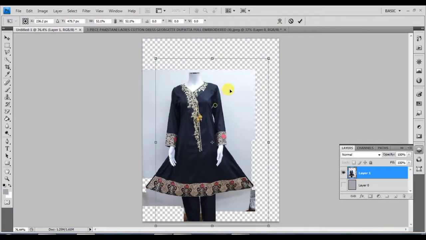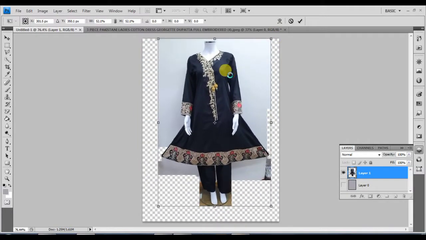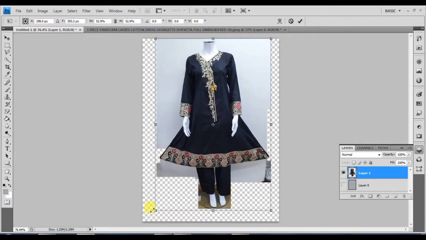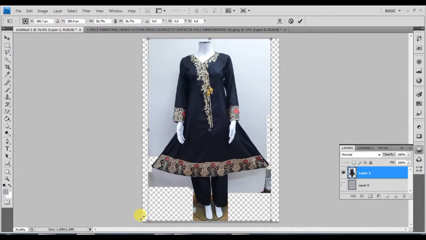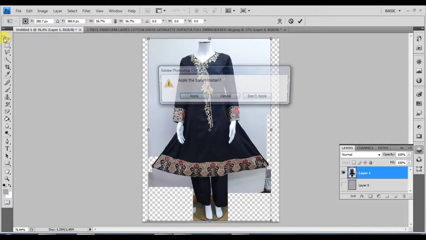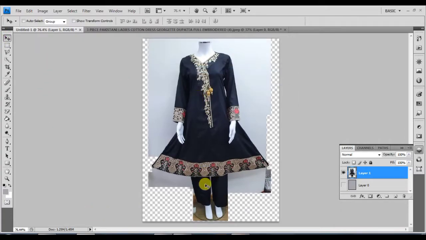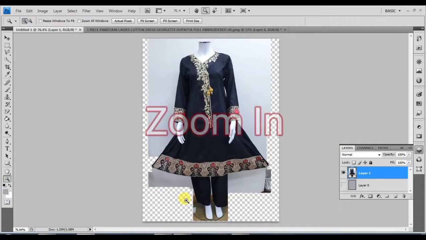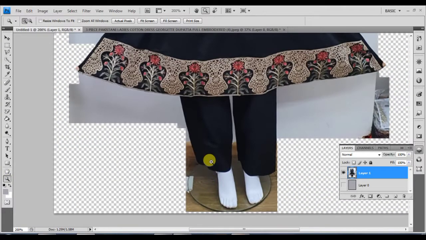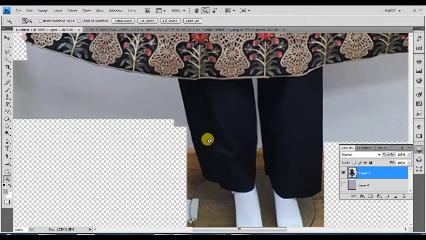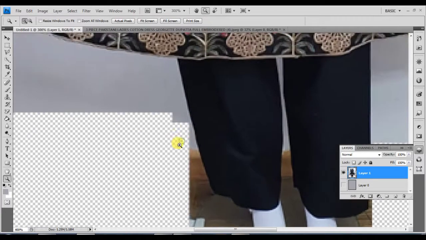Here I will press and hold the shift key for parallel movement. I will place the image where it comes perfect and release the shift key and the mouse as well, and then place the image. I'm now zooming in. I will now remove the background from the bottom.